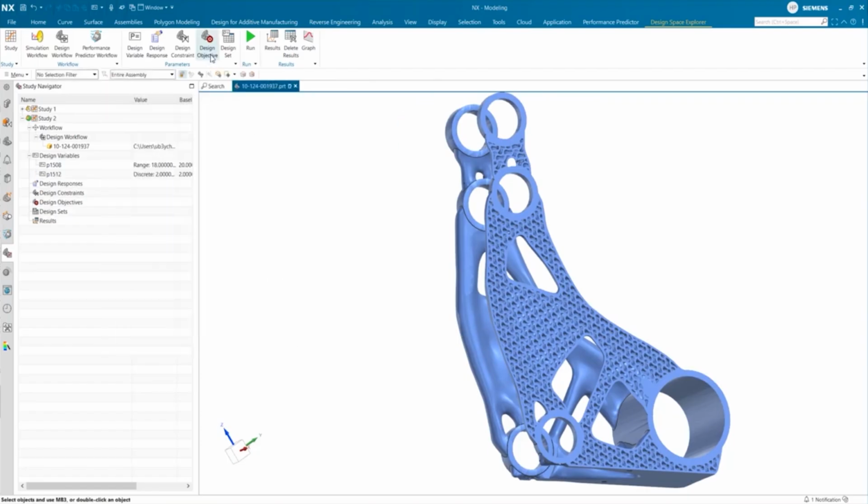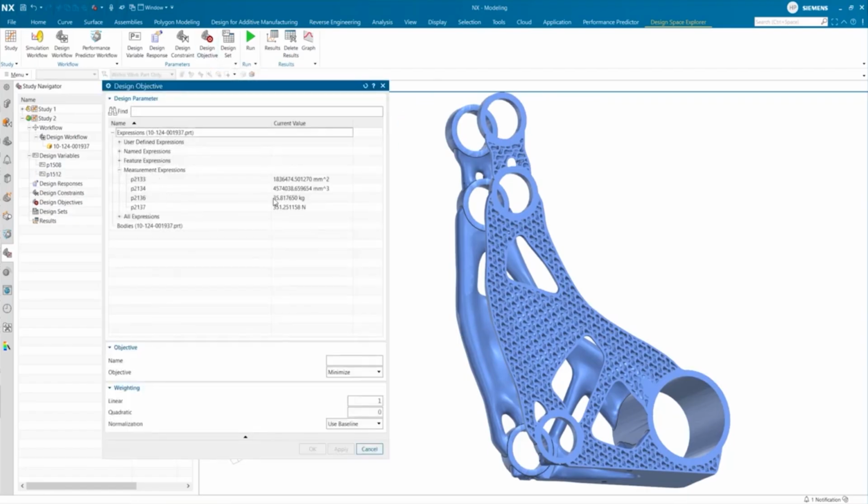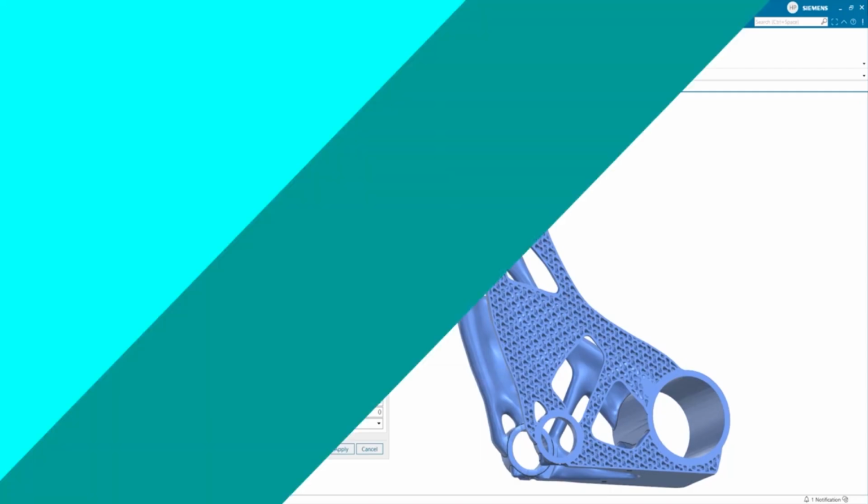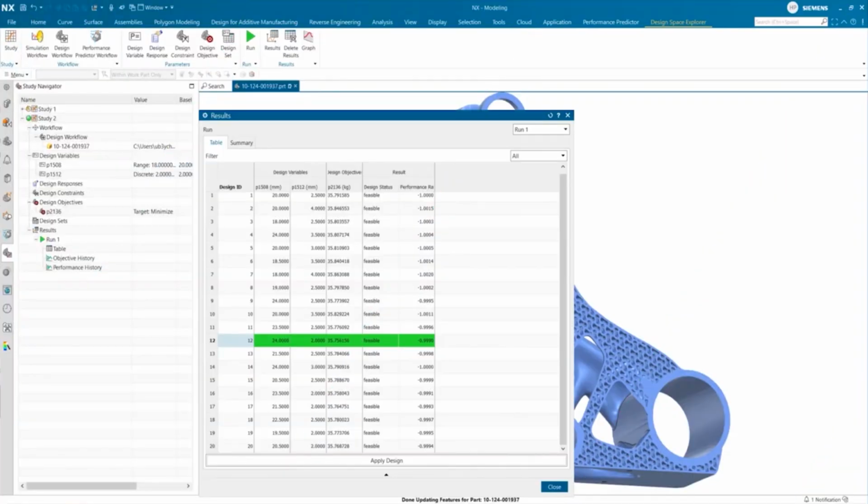To finish, we set a design objective to minimize the mass of the part. Once it's simulated each combination of design variables, NX shows us a table of all of the results with the optimum design configuration highlighted in green. The outcome is a 2.02mm larger cell size with 1.5mm thinner cell walls for a weight saving of 62 grams.